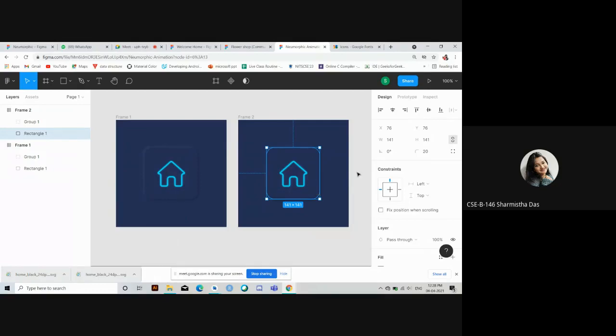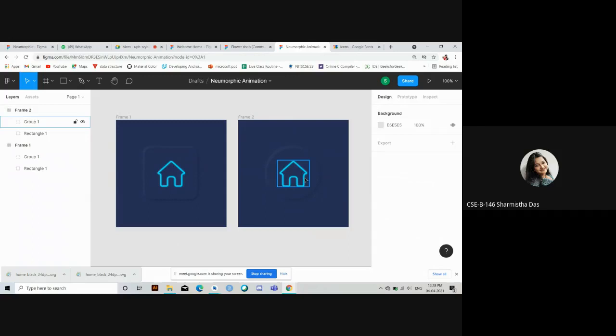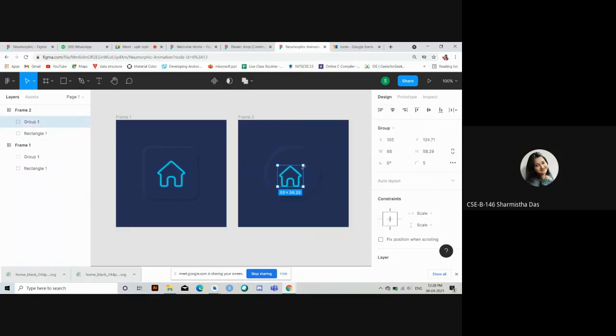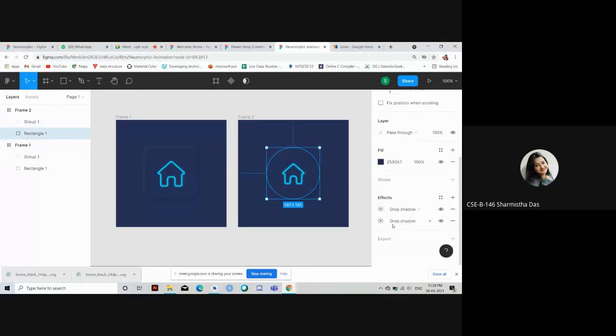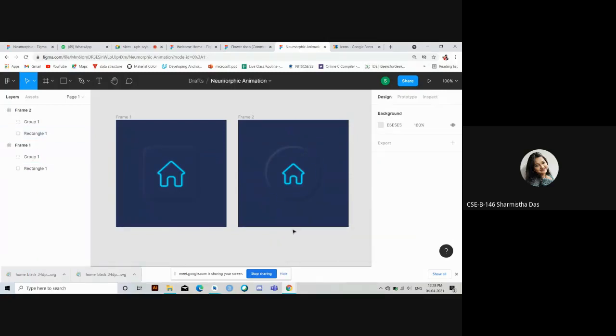I will select the frame 2 square here and change the corner radius to 100. Here I will decrease the icon and align it to the center. Another thing I'll do is customize the lighter shadow a bit so that when you do the animation, you can see the effect more visibly. So I guess these two frames are done and you can see that it's looking perfect.